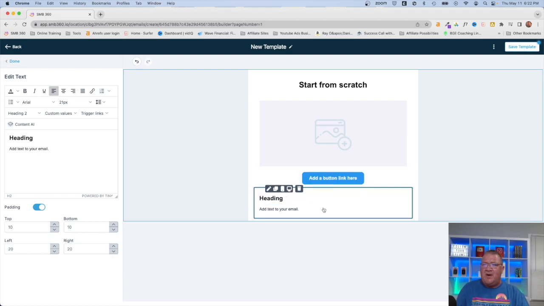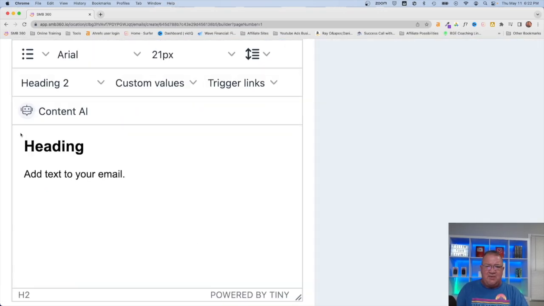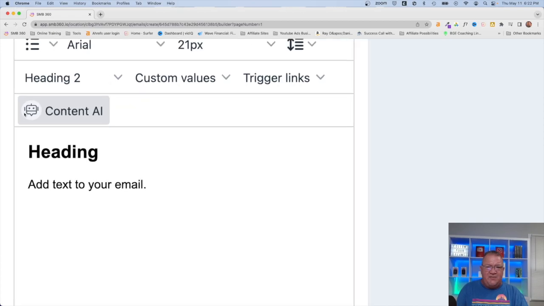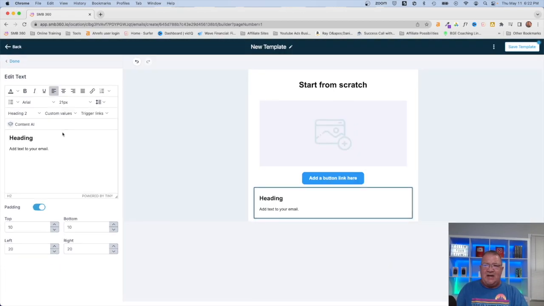So right now, one of the things I do want to show you is how we can handle this in multiple different areas. Inside of the heading, if we click on this, notice I'm going to blow this up a little bit. We've got the Content AI. There's the button right there. You're just looking for this little kind of goofy icon, this little robot head icon for the Content AI. That's sort of the big trick here.